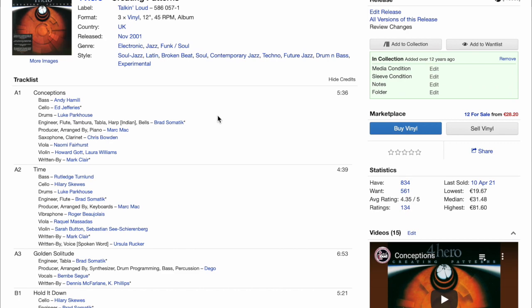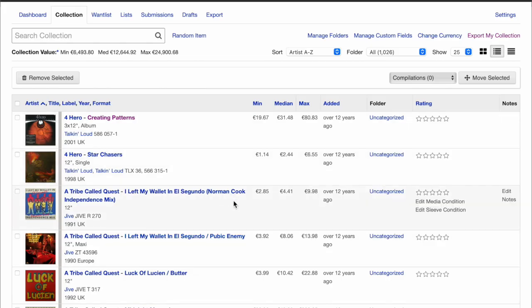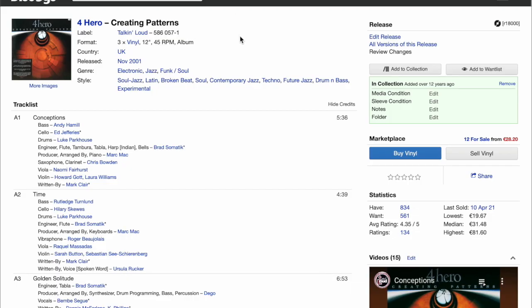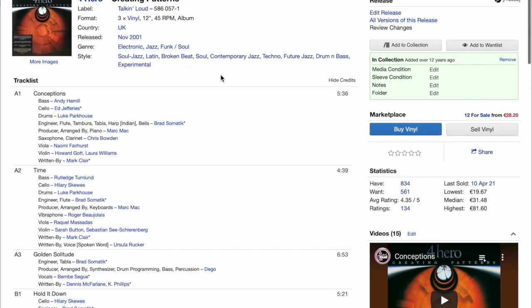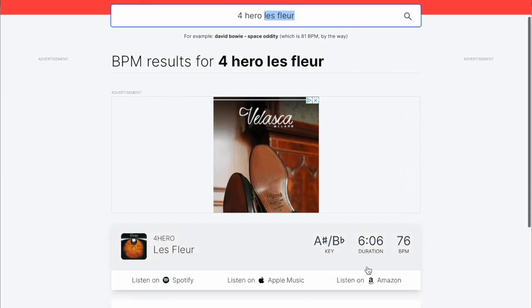So I wanted a way to do this with all of the records that I have in my collection. I want to store it digitally. So one way of doing it was to go into a site called Sound BPM, put in the name of the artist and the track, and then it gives you results here.